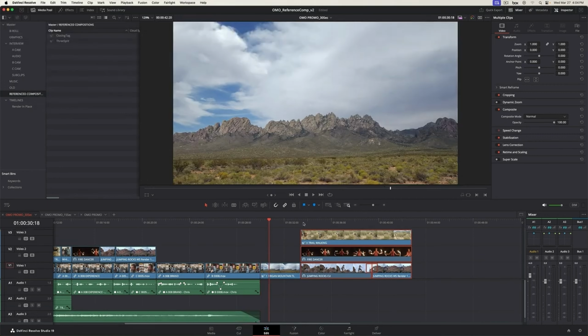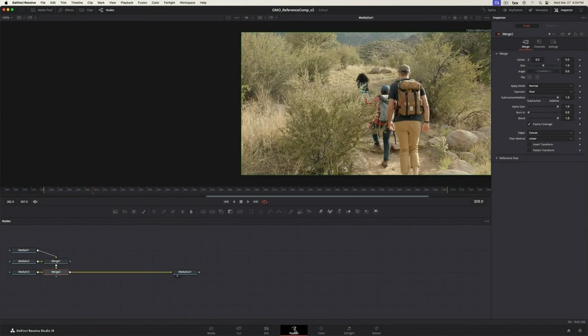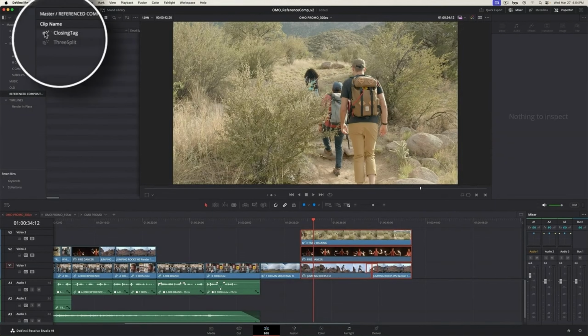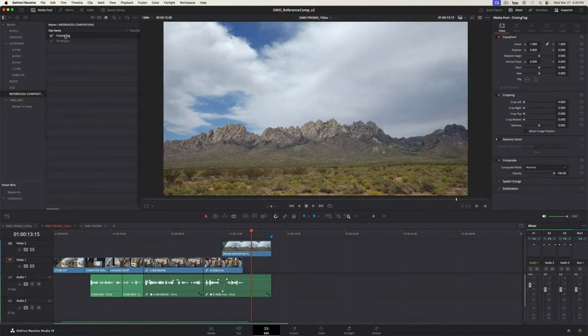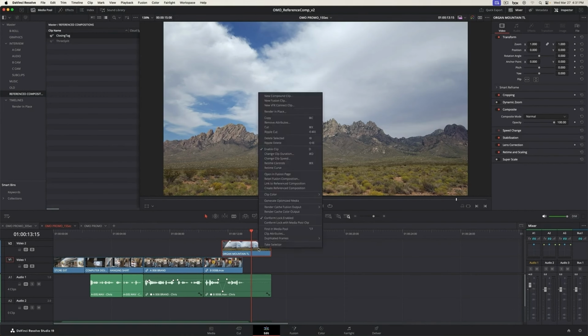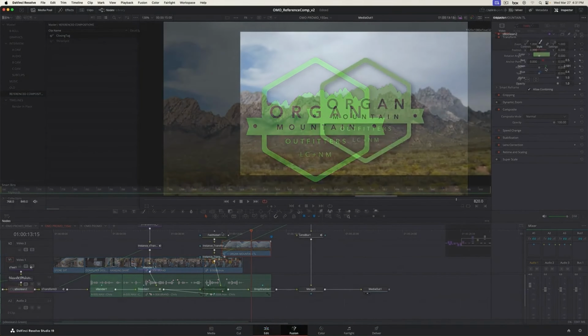You can enter the Fusion page to start compositing, or double-click the reference composition in the media pool to open it. Reference compositions can be linked to other clips in any timeline by selecting the reference composition, then right-clicking the target clip and selecting Link to Referenced Composition.